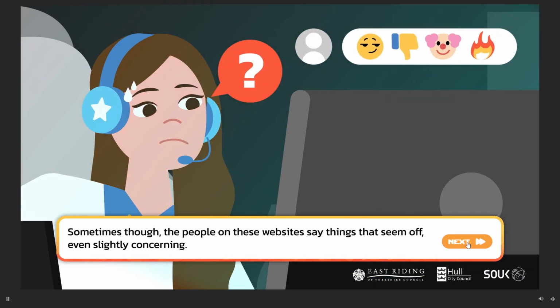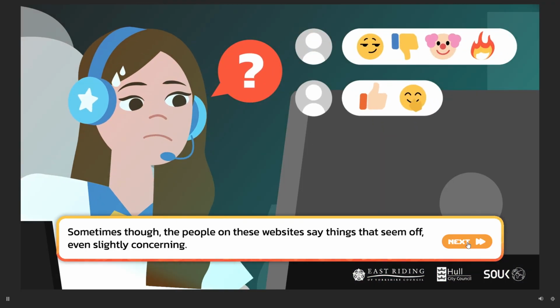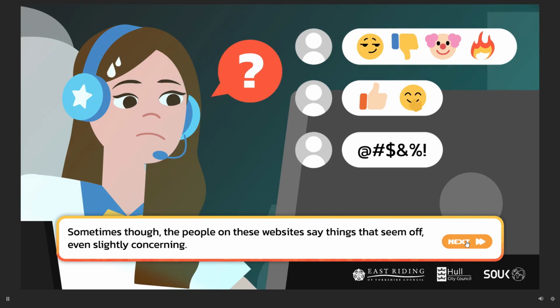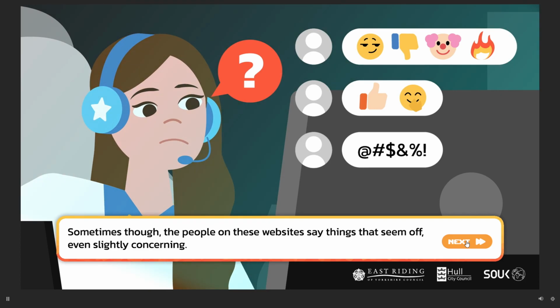I mean, sometimes though, the people on these websites say things that seem off, even slightly concerning. But it's hard to tell with the way that they draw these characters. Like it could be anywhere. This woman could be anywhere from like 13 to 30, and they just draw her the same. Right, but none of those is a baby though. I would say 13, like baby, is only technically not a baby.